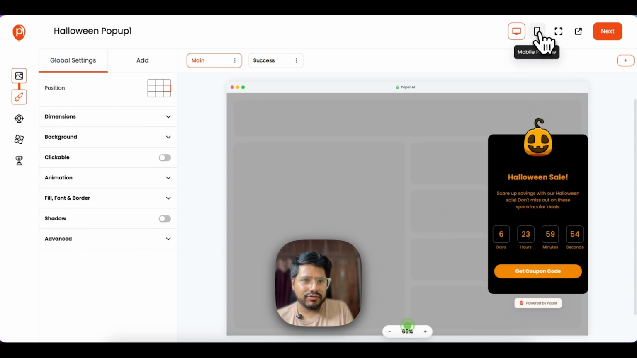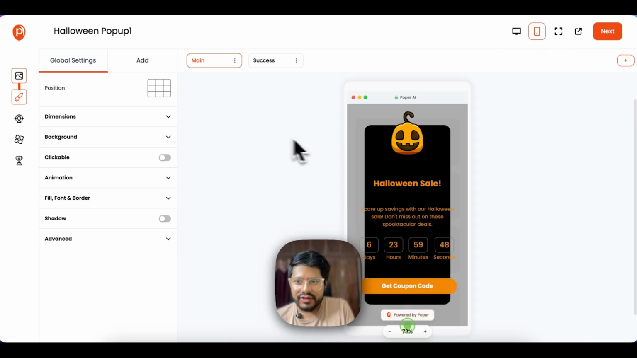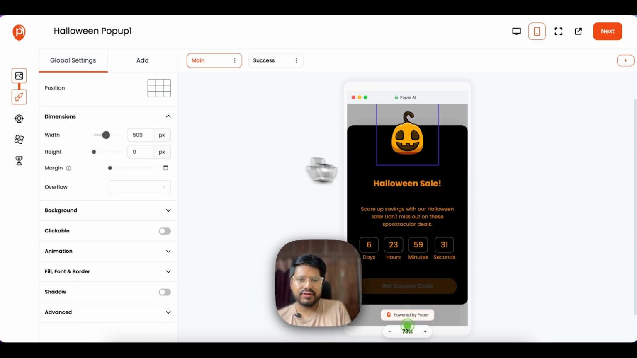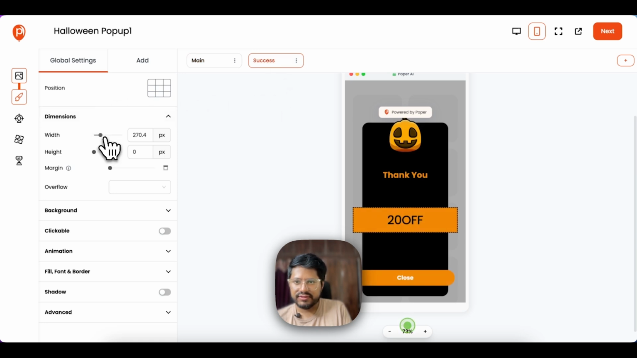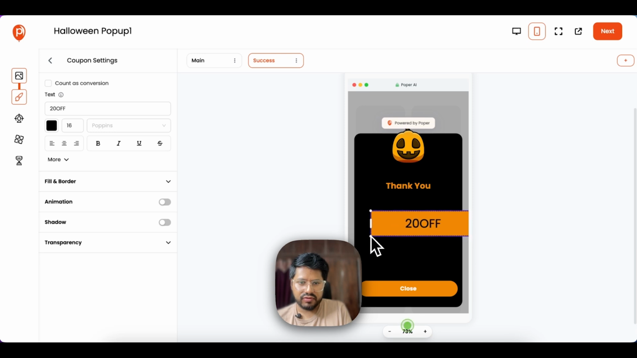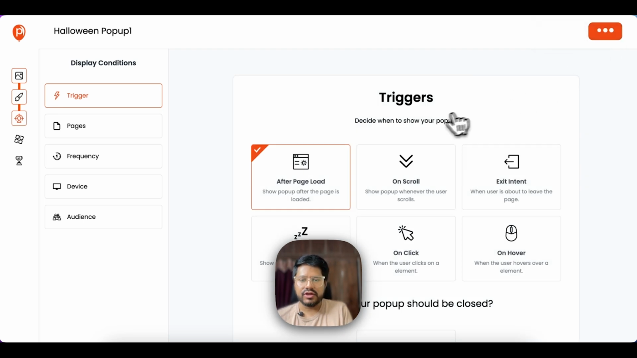So after that, I'll also check it in the mobile. And the thing is that our mobile canvas is different from our PC canvas. So whatever changes you are doing in mobile stays in mobile. So what I'll do is I'll increase the width. So yeah, now it's looking fine. The success thing, I'll increase width of it as well. For mobile, I'll make it a little small. Okay, yeah, it's fine, I think. Then after everything is complete, you have to click on this next button. So after here, we are at the trigger section.